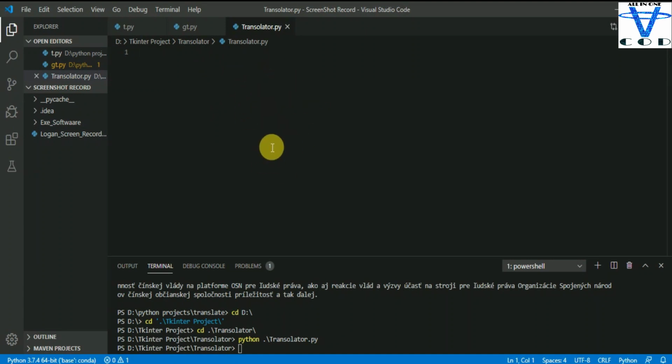But first you have to install Google Trans, and for that just write in any command prompt: if you are using Conda, write conda install googletrans. And if you are using pip, just write pip install googletrans. That's how you can install Google Trans. I have already installed it, so I'm not going to install it again.